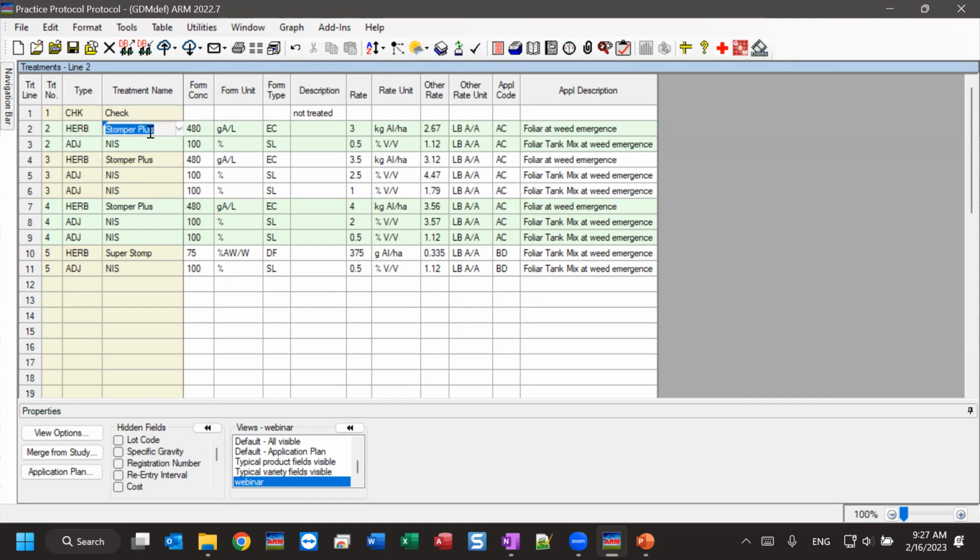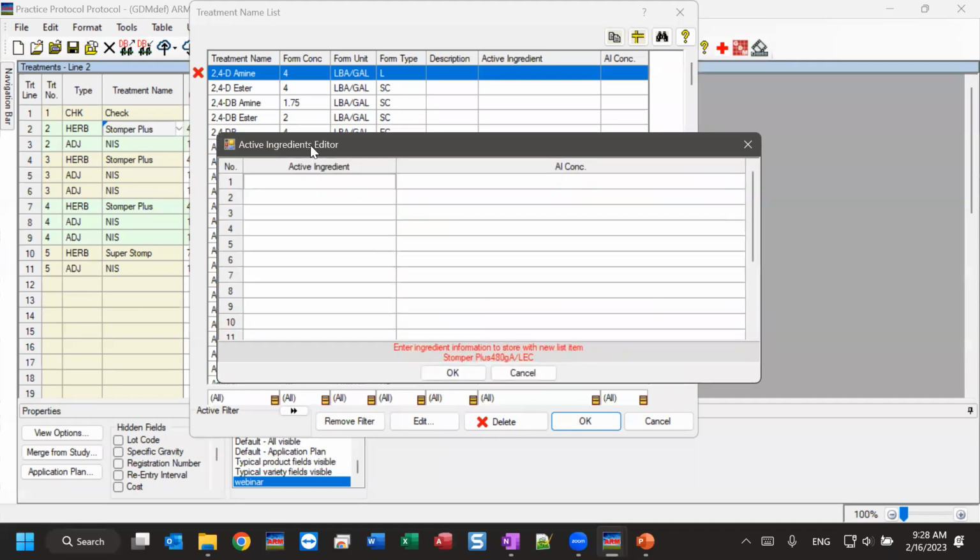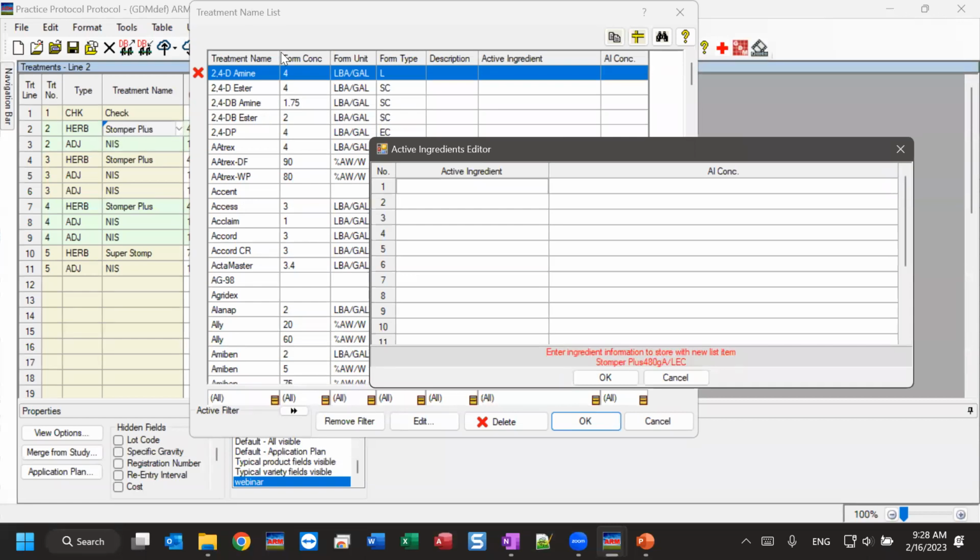So I don't have to continue to hand enter all the information, just return to the treatment name field and open up the validation list. You can use this drop-down button on the right, or the keyboard shortcut is F9. Now that we have information in the line, when you bring up this list, ARM looks to see if that information is in your list already. If it does not find it, it will offer to have you add that information to the list. So I'm going to say yes, and it can add my Stomper Plus product to my treatment list.